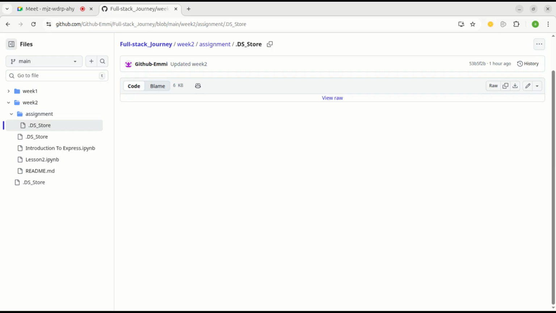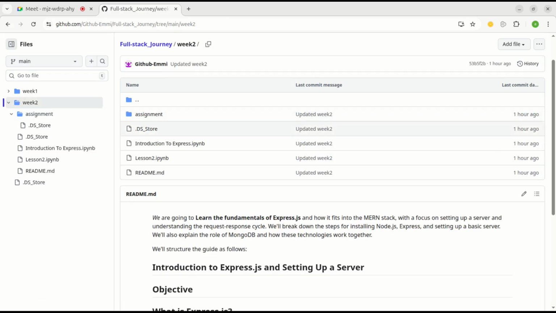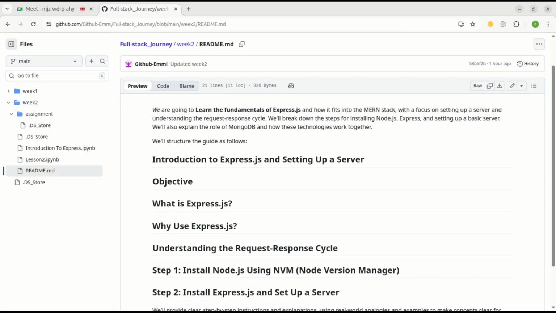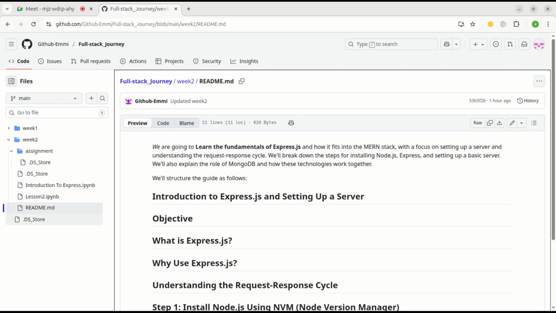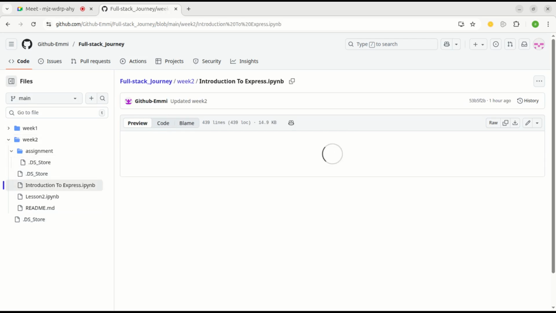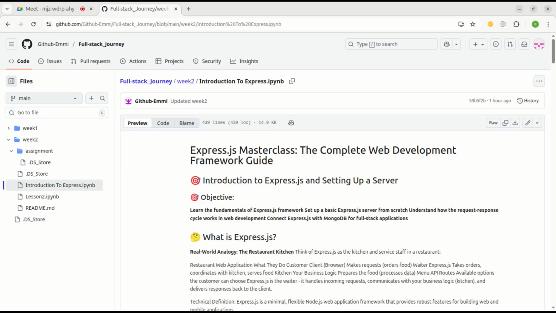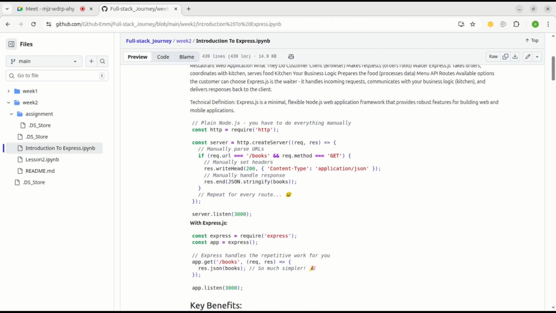So today's class is Express.js master class. All right. We are going through the complete web development framework guide. Just like what I said, we are focusing on introduction to Express.js and setting up a server. We'll learn the fundamentals of Express.js. There's also a link I think I should share. This is it.